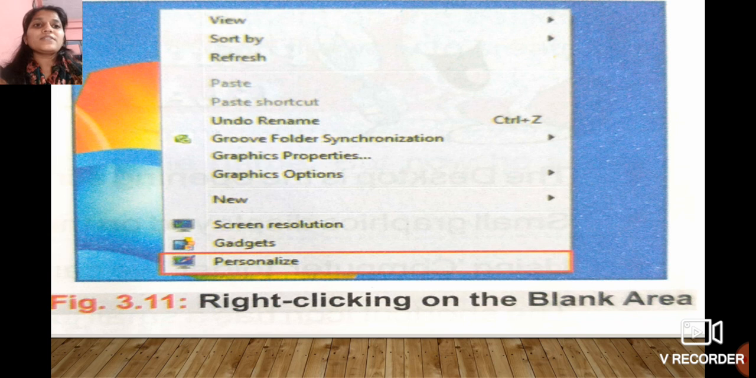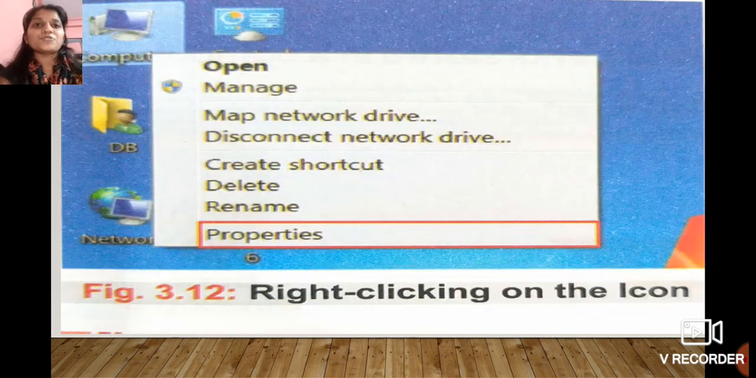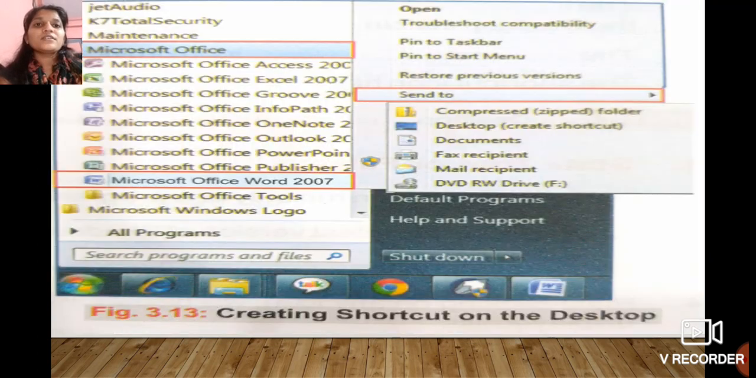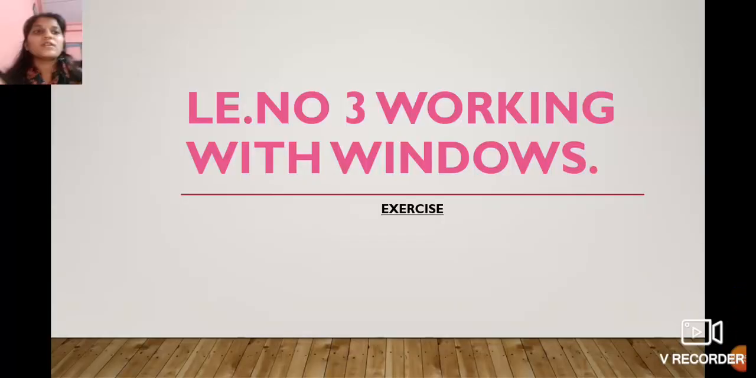Then we have seen that when we right click on the blank area, we can see personalize option. When we right click on the icon, we can see properties option from the bottom. We have seen how to create a shortcut on the desktop. Now some more images we are going to see.